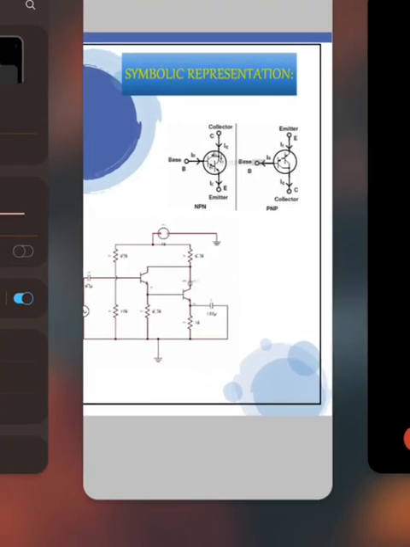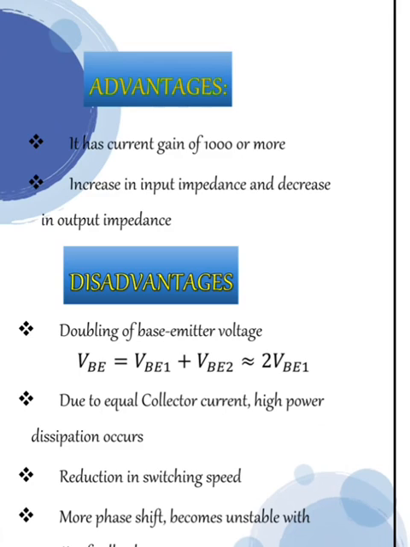Now let's know about the advantages and disadvantages of Darlington amplifier. Firstly, in advantages, as usual we say current gain is high and input impedance is high, so output impedance is decreased. As the current gain is more, a small base current is needed to switch on higher switching currents.